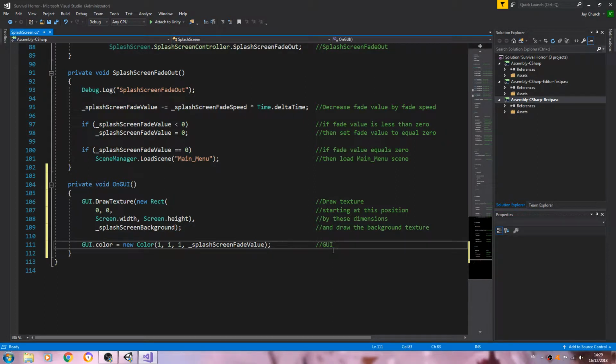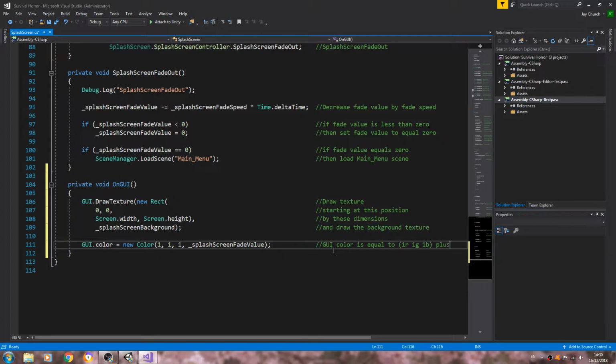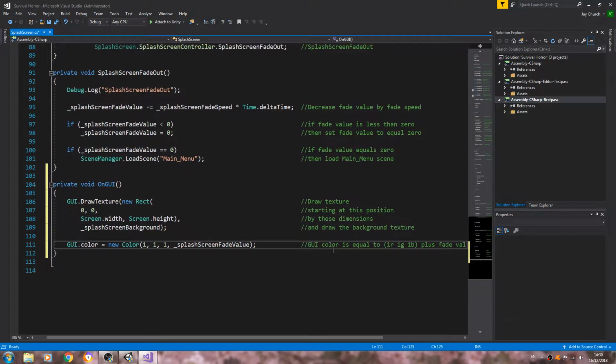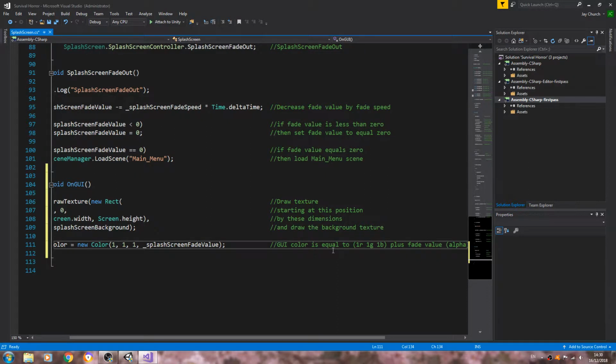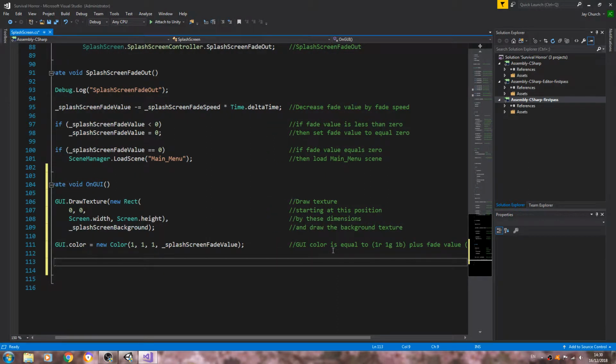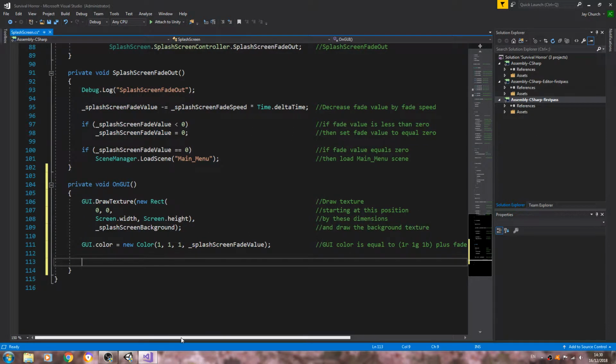Let's get that into the comments. GUI color is equal to, just put 3 ones in there. You can put the RGB plus fade value, which is the alpha transparency. And again, we'll create a line break.